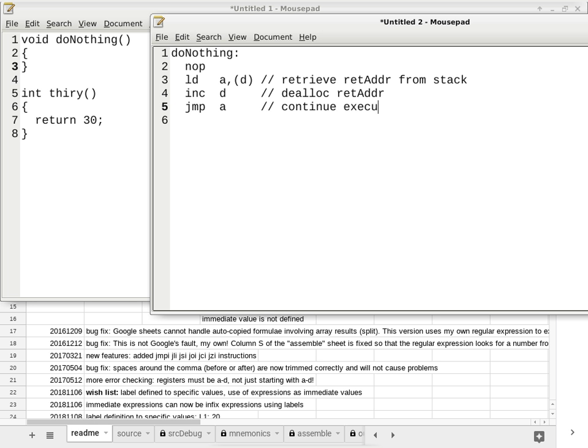in the caller, basically right after the call itself. So that's how we implement do nothing. It's really just 3 instructions at the end: to retrieve the return address, to free up that byte on the stack, and then to continue execution in the caller. Do we have any questions about do nothing?